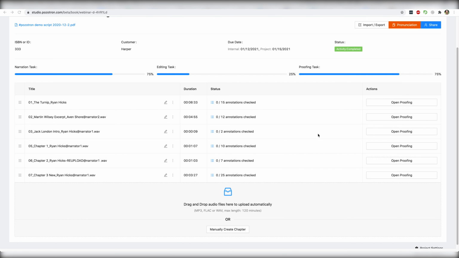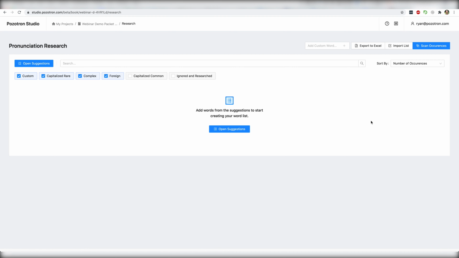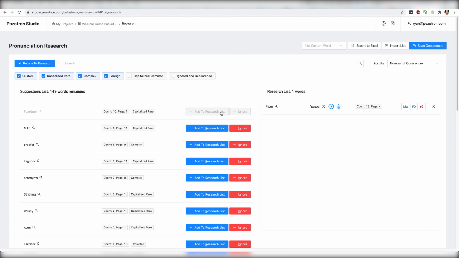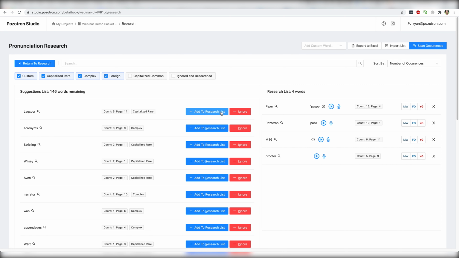From the pronunciation page, now we have a warning for screen sizes. So if you make your screen too small, it'll give you a warning telling you that you're missing some information.